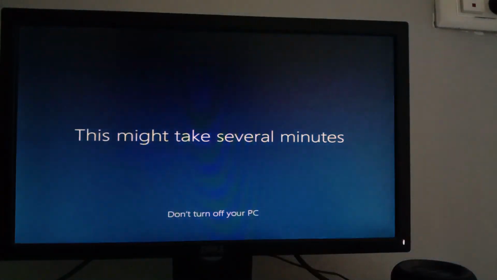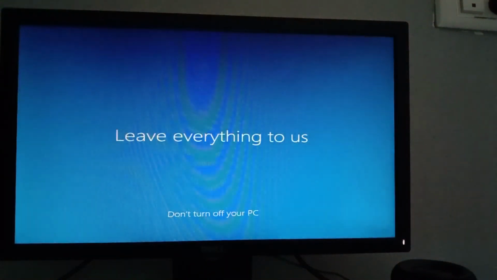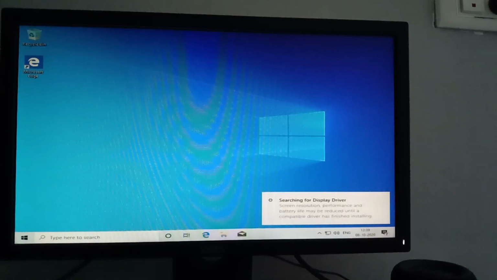After a few minutes, make your account. Then wait. As per Windows, we need a lot of patience. So now we are in the new Windows 10.